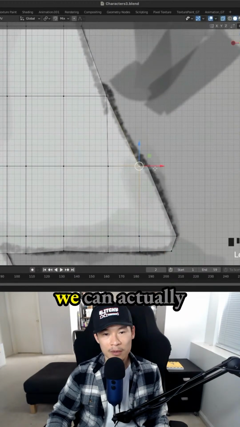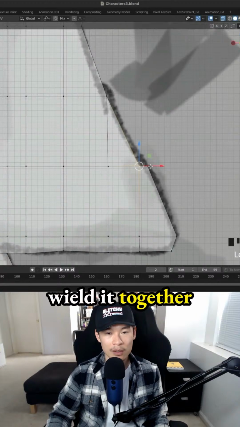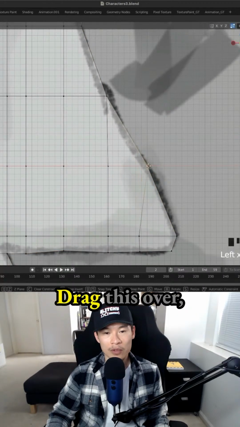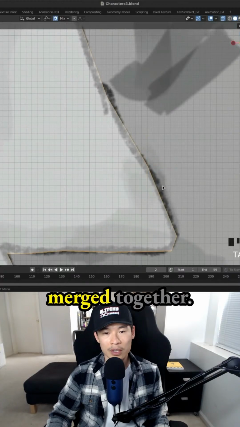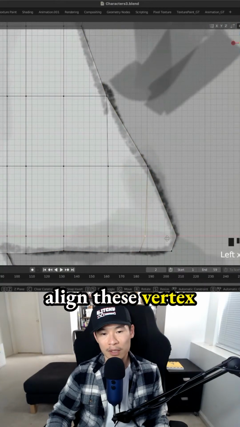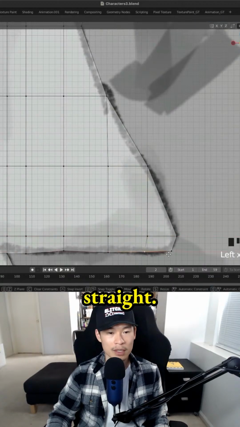For this vertex, we can actually weld it together with the vertex on the right side. Turn on target weld, which is in my quick favorites. Drag this over, and now they merged together. Back into quick favorites, turn it off. And then just align these vertices on the bottom, keep everything straight. The right side looks pretty good.